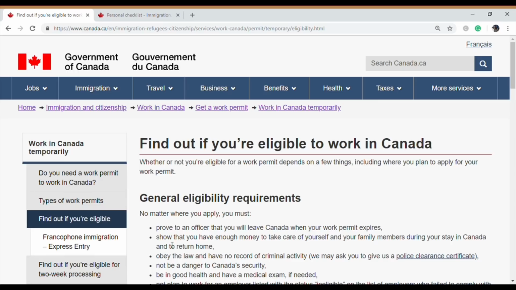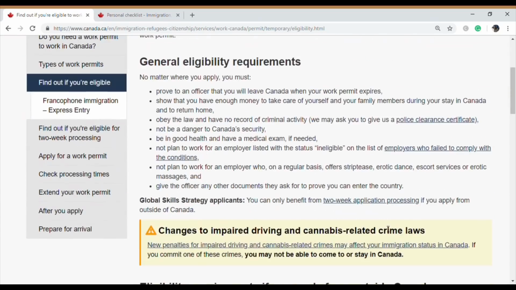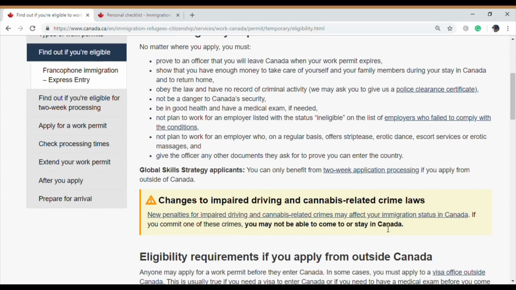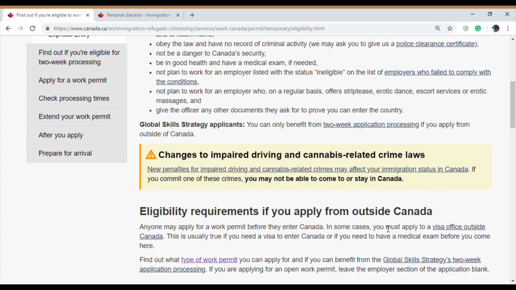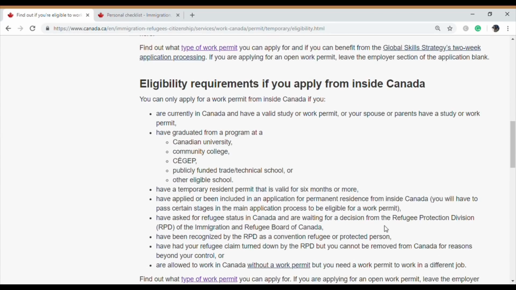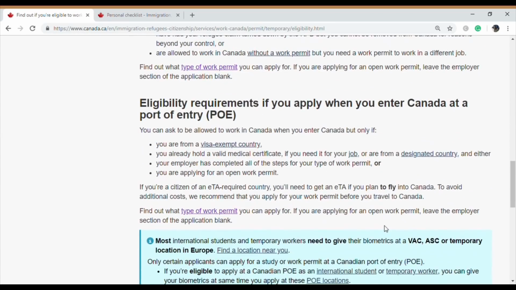There can be many reasons why your application might get rejected. Let's check them out. You need to mention a strong reason why you would be inclined to come back to India once your work permit expires. Suppose you have parents back home or something like that. Also, you need to show some bank balance so that they know that you would be able to survive in Canada, even if you don't get a job for a certain period of time. You should be in great health and you should not have any bad criminal records back in India. So everything would get checked before you get a work permit.